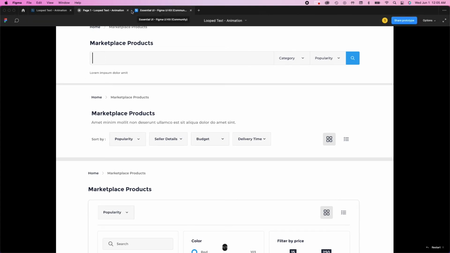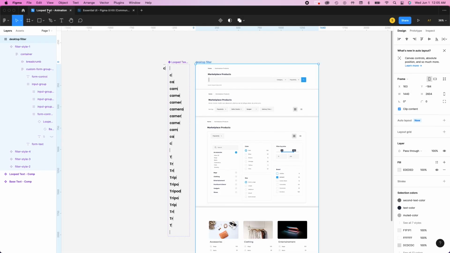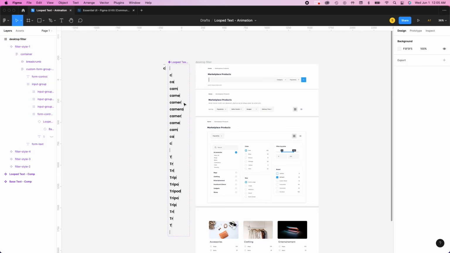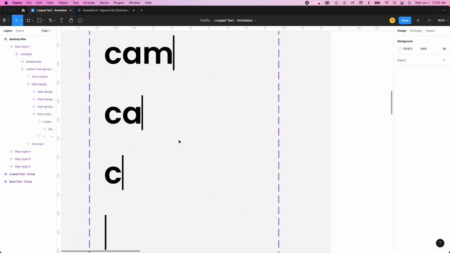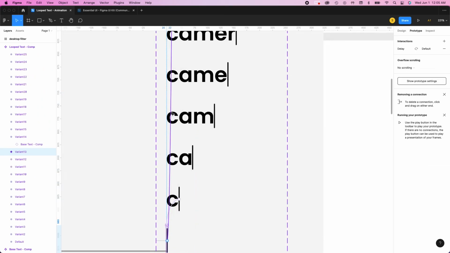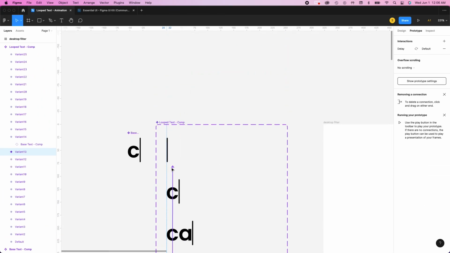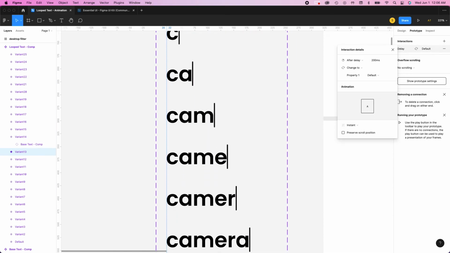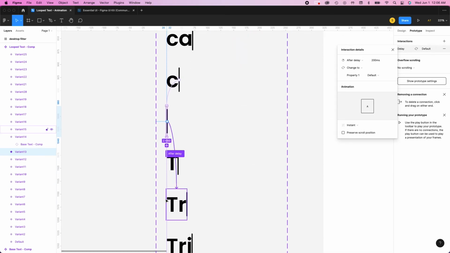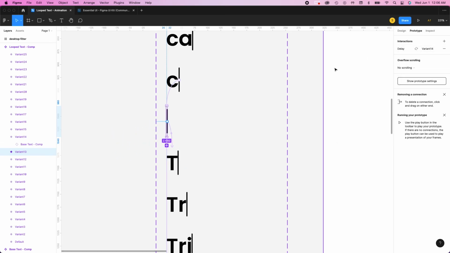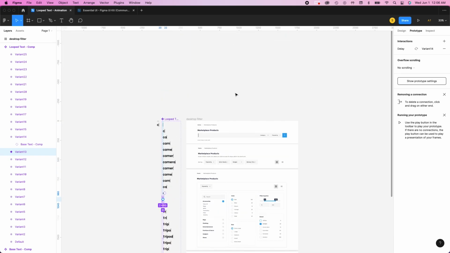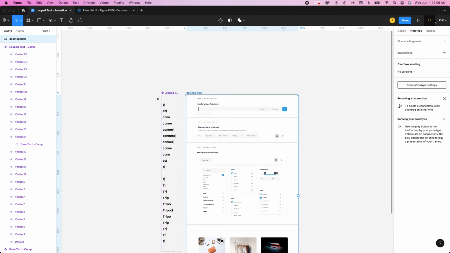Now we've just got to get the second word to work here. So let's see what happened. We'll go back into prototyping. Or prototype. Okay, and we'll get the last variant of the word camera to connect to the first variant of the new word, tripod. Okay. Alright. So that was the issue.